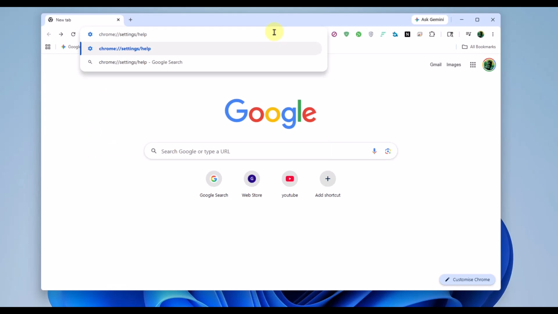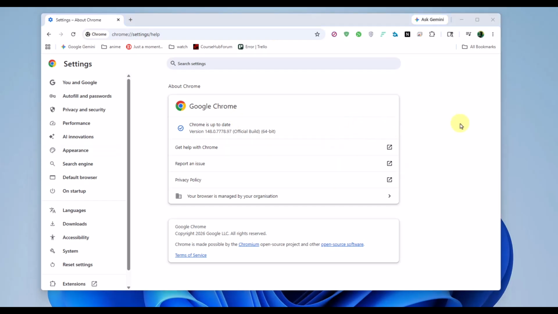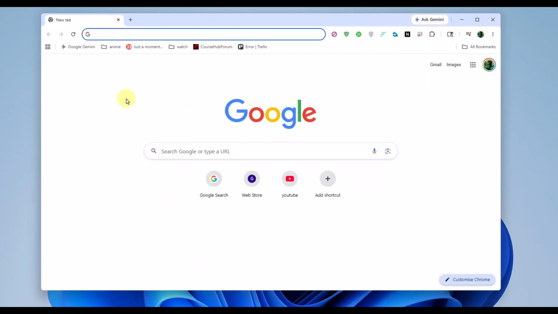Click the main address bar at the very top of your screen and carefully type or paste this exact internal shortcut: Chrome://settings/help. Press Enter, and Chrome will automatically check its servers for new security patches and begin downloading them. Once the download reaches 100%, click the Relaunch button to restart the browser and permanently apply the critical vulnerability fix to your core system files.